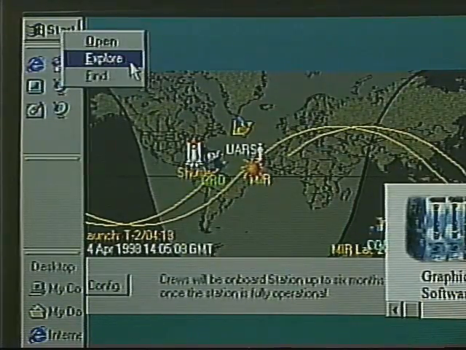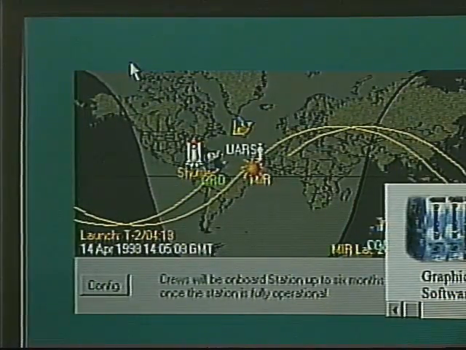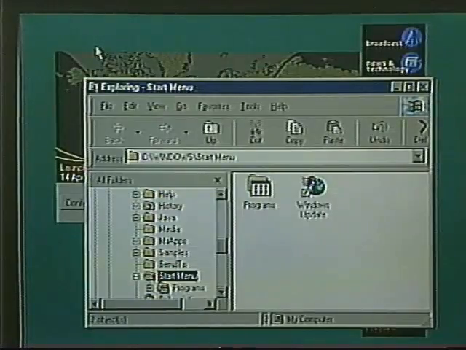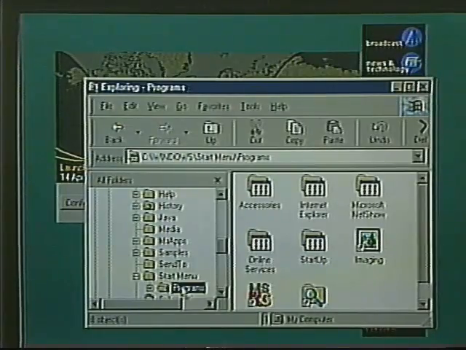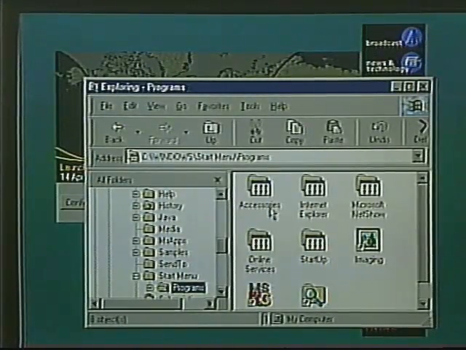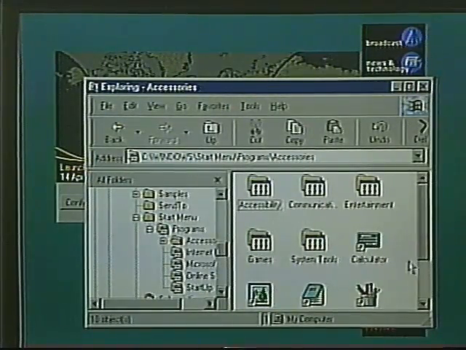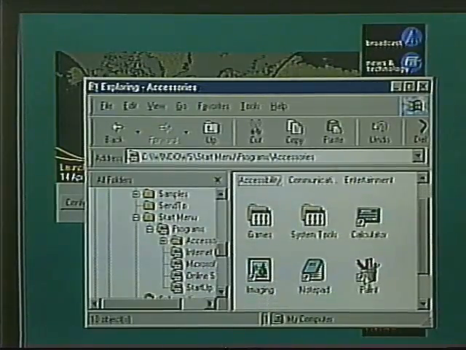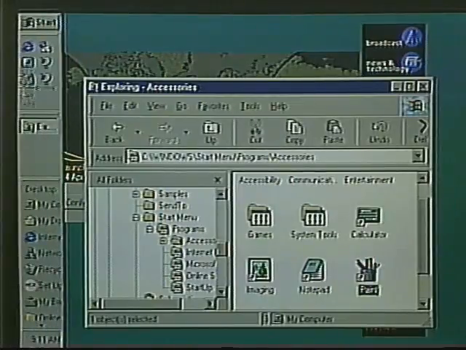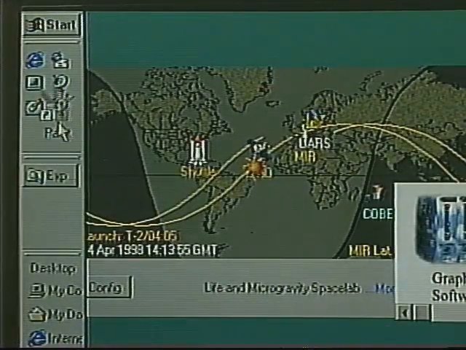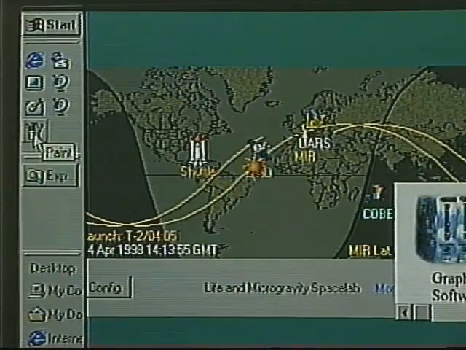We'll right-click the Start button and select Explore. In the Exploring list box, we'll select Programs, and we can see the contents of the Programs folder are now displayed. We'll double-click the Accessories folder, choose MS Paint, then drag it to the Quick Launch toolbar. When the black indicator line is displayed, release the mouse. We've just placed a new shortcut to the Quick Launch toolbar.